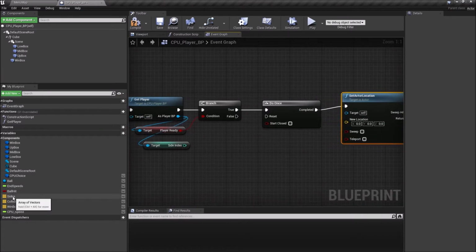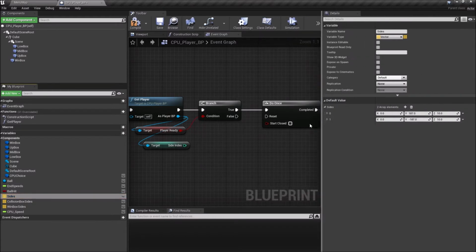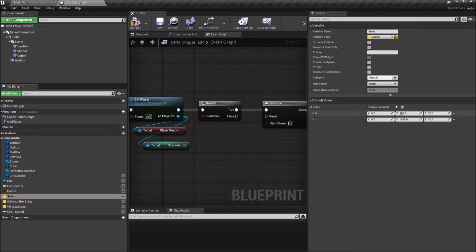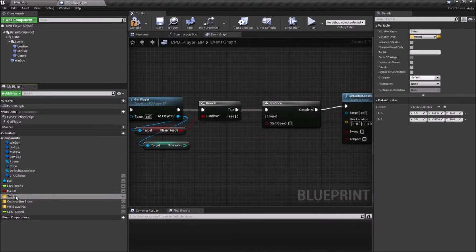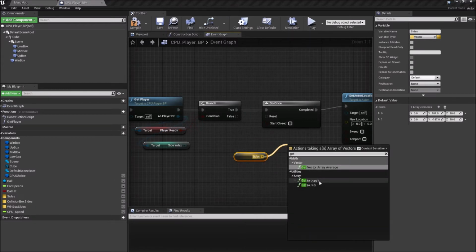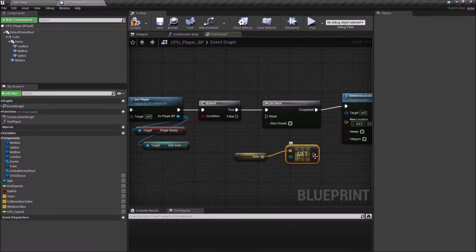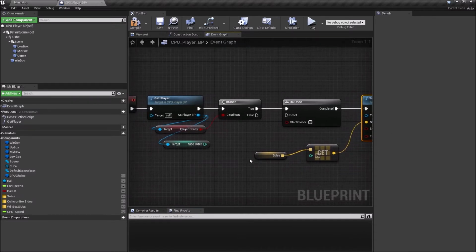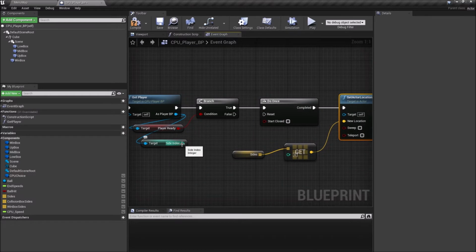We're going to get our sides. As you can see, it's either 187 or negative 187. Just drag that into the graph. Get it. Going to get a copy. I'm going to connect this to new location, and we're going to get the sides from the player.